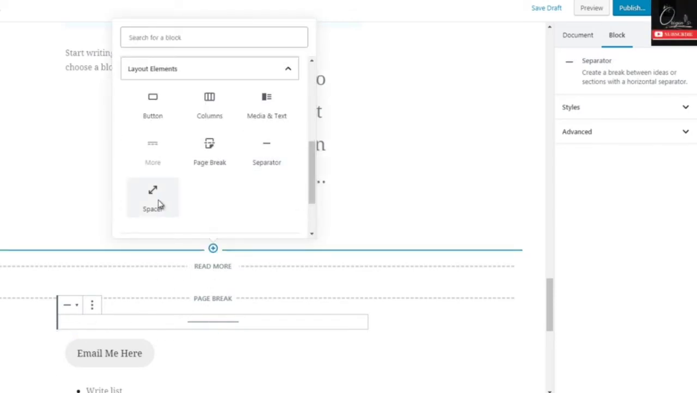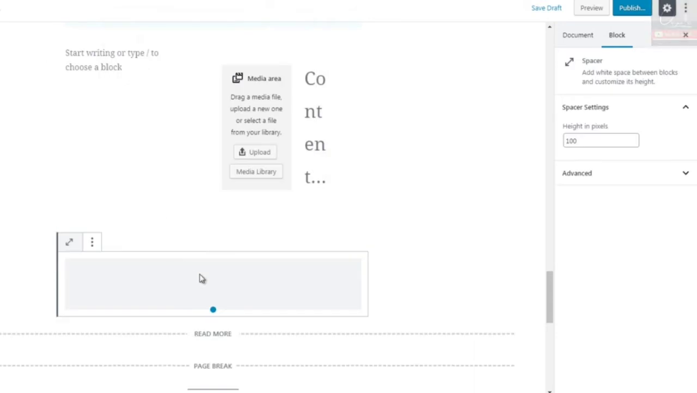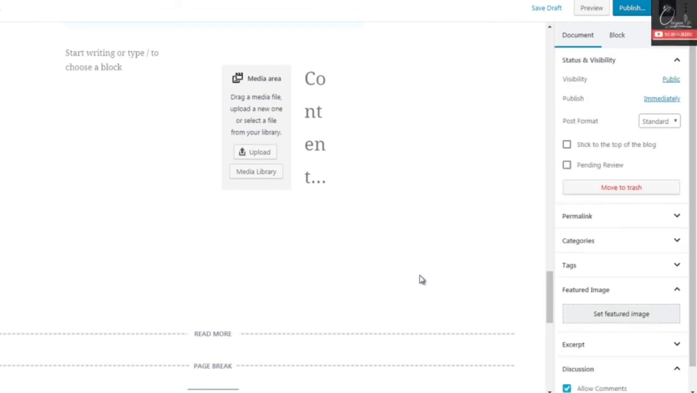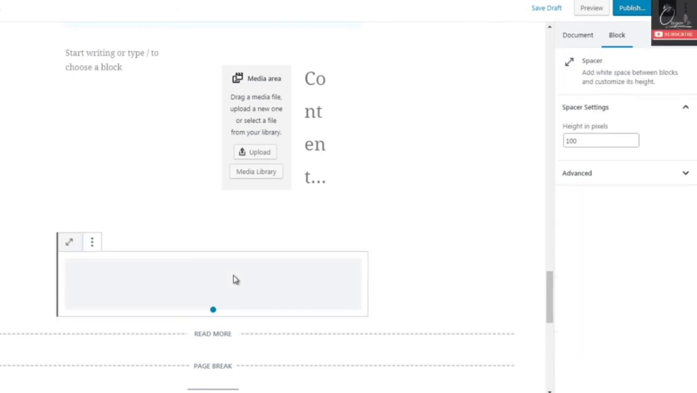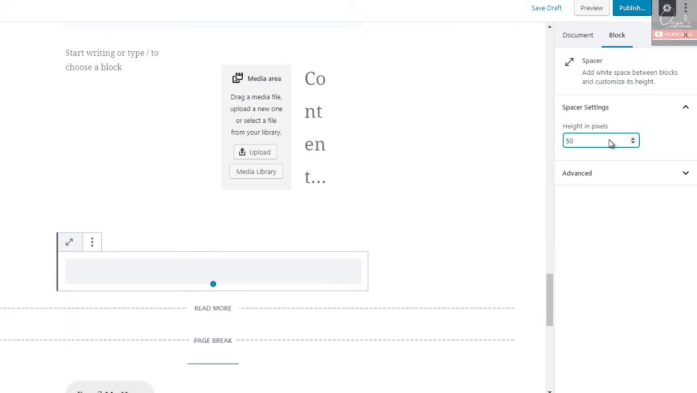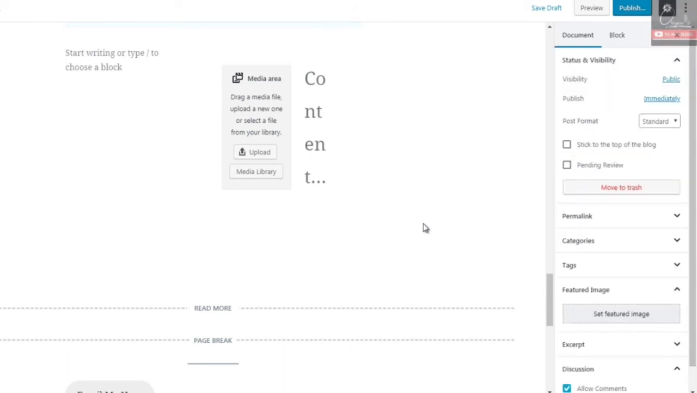And next we have spacer. So just as it says, this allows you to create spaces in between the blocks. So if you don't want your blocks to be too cluttered and close together, you would use this. Now you can change the height in pixels right here. So let's say I'm thinking, well, that's too much of a space, so I want something like 50. So you can see that you can change the height. And that's it. So that covers the formatting blocks.